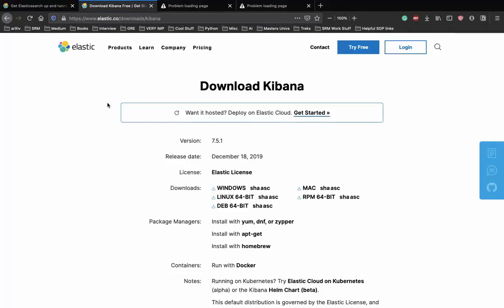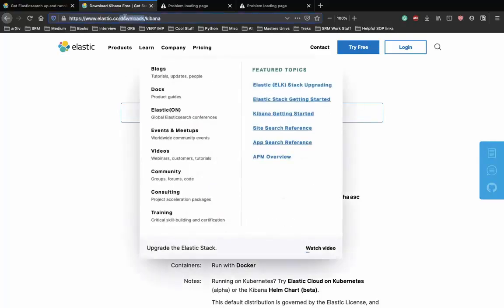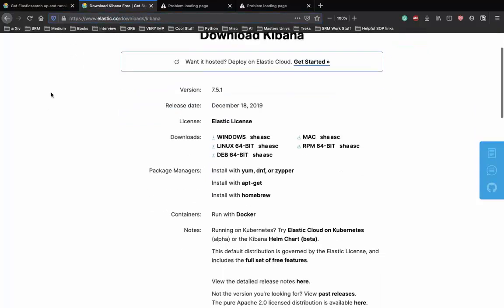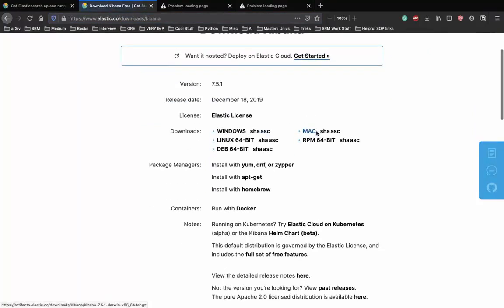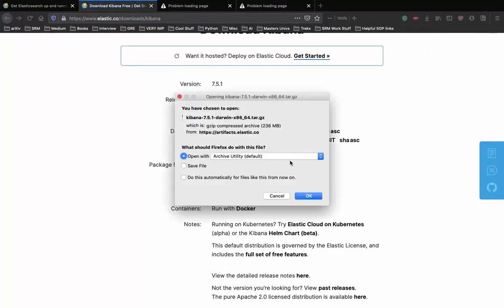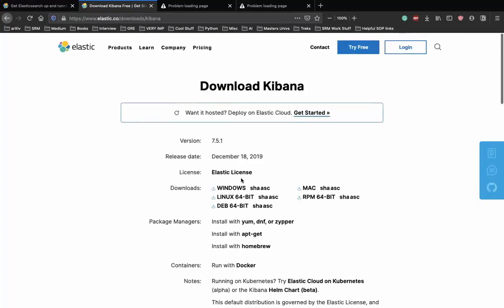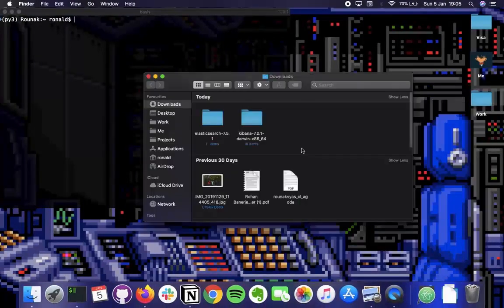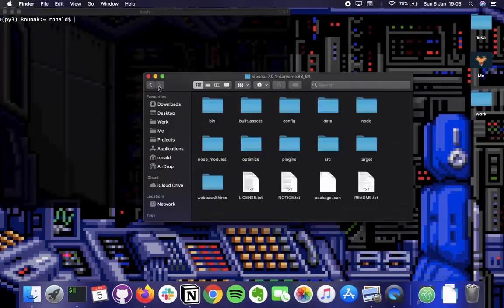So let's download Kibana now. Again, to download Kibana, I'll put the link in the description so that you can check it out for yourself. And I'll be downloading the Mac version. This is also a zip file which you extract to a folder, and then you can run Kibana through a folder. So I'll not show the downloading process here, but you can do that for yourself. So again, we go through downloads to find Kibana, and we have it here with the folder.